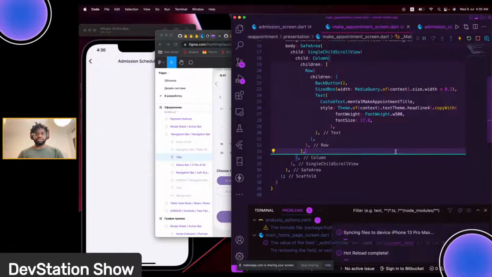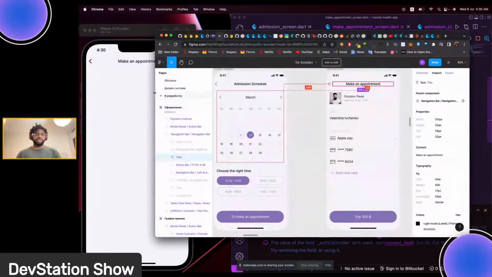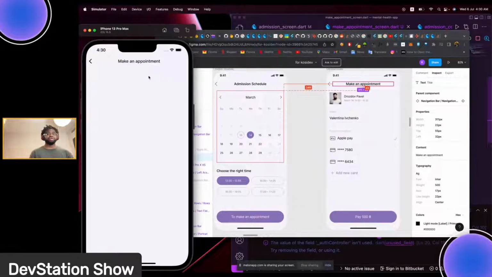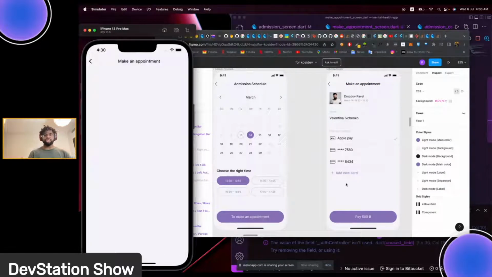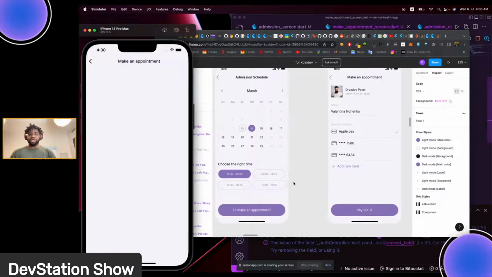So save it, and now you can see we have this sentence showing up. It's saying make an appointment. Basically, what we have here is make an appointment. Both of them are matching up, and let's use this basically to start adding up.